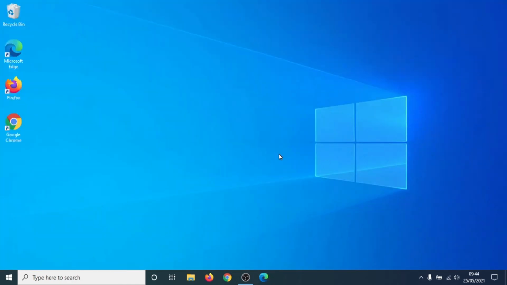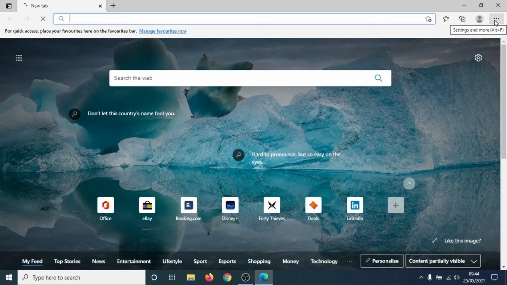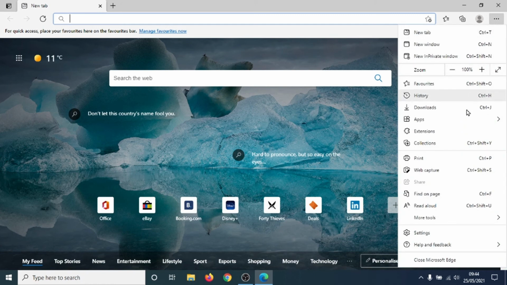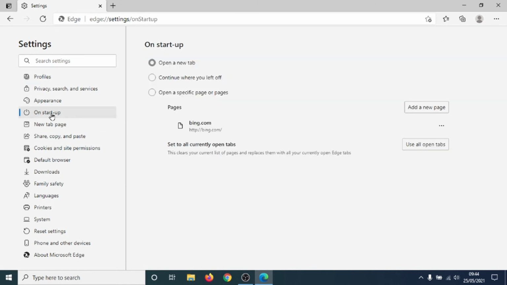If you wanted to change from the Bing search engine to Google, with Microsoft Edge, put the pointer onto the Edge browser, left click once, go up to the 3 dots in the top right hand corner, left click once, go down to settings and left click once. Then over here on the left, on startup, left click once. When it says open a new tab, pages, bing.com is what we've got it set to at the moment.